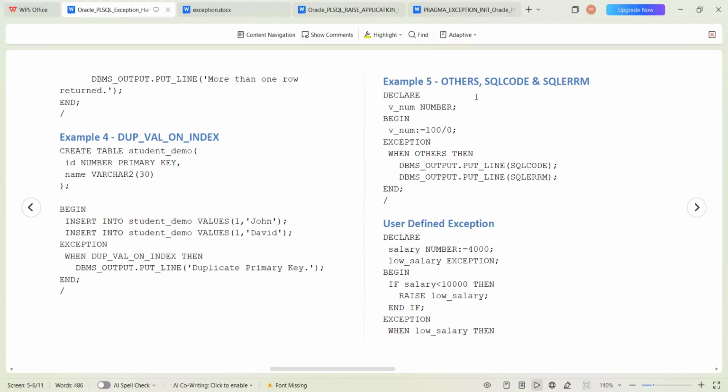Always, the first thing we do is declare all the predefined exceptions, then the user defined exceptions, and last we will use the WHEN OTHERS exception. If you declare it first, declaring all the other exceptions is a waste. So always make it a habit that WHEN OTHERS should be the last exception.